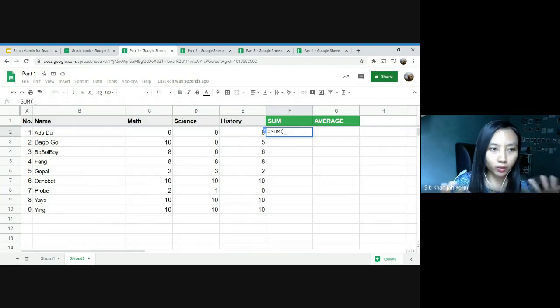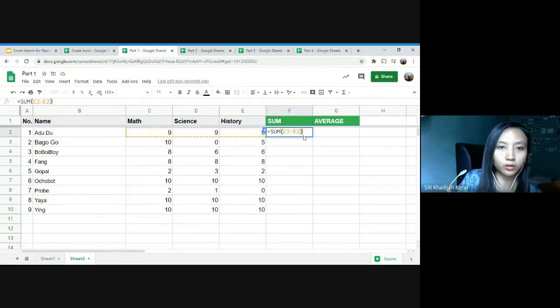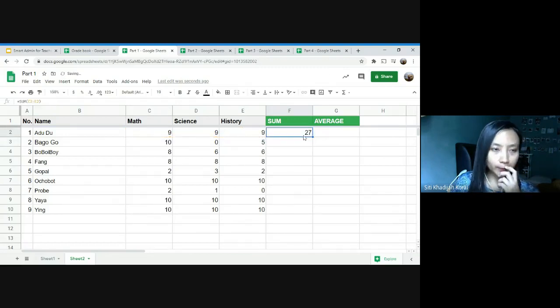Another one you can do manually, since you know this box is C2, so you can type in manually C2 until, that means double dot, and then up to E2. I just put E2, because I want to calculate the sum from C2 until E2. So close bracket and then enter. So it will calculate the sum from here to here.